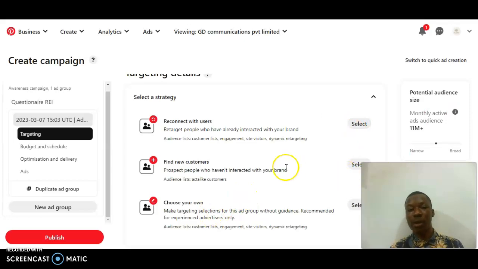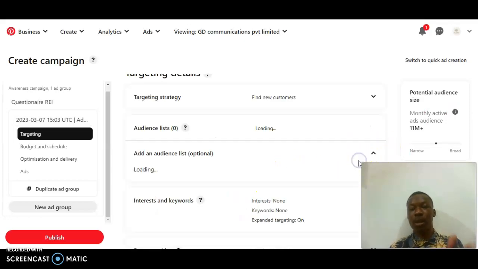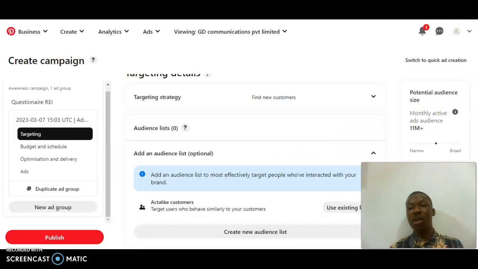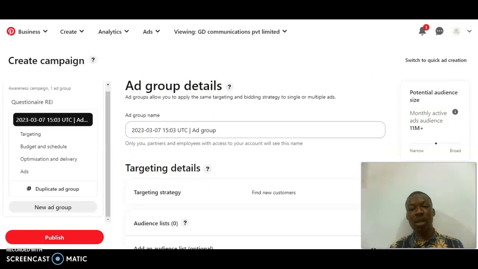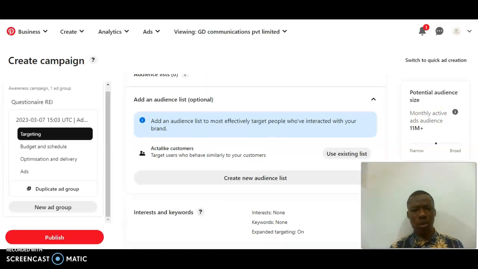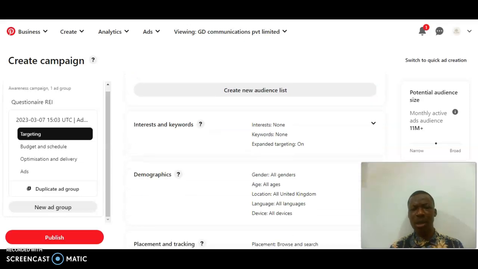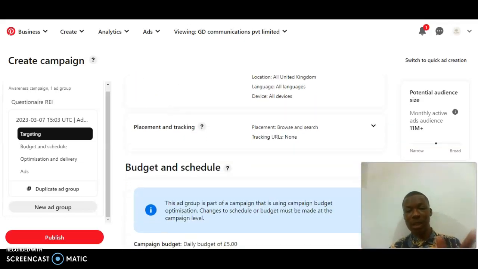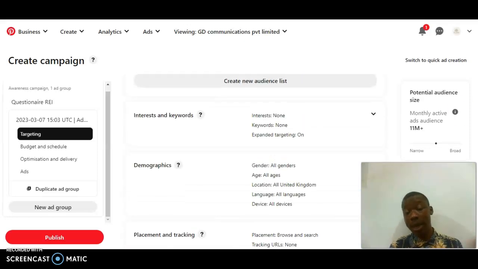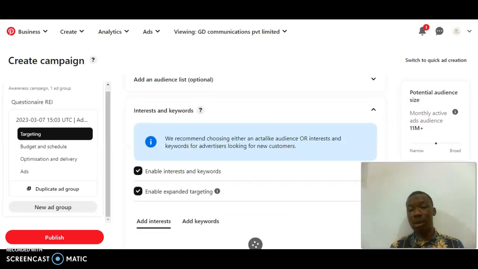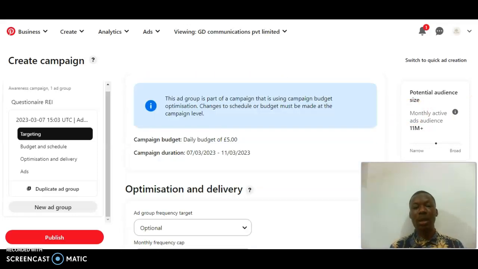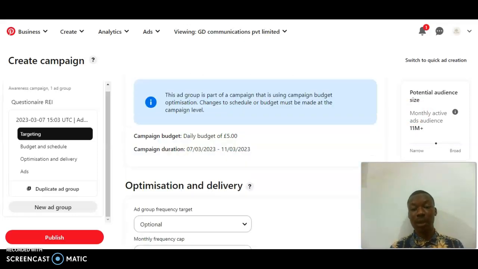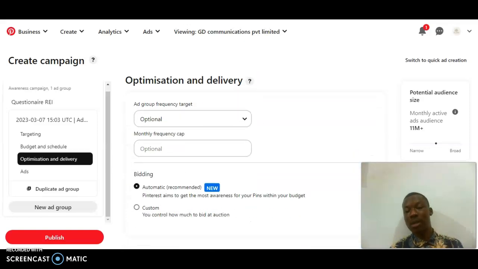For example, I want to find new customers. That's why I click on new customers. So basically, we want to run brand awareness ads. We need new customers, of course. So this section is talking about the location. Which country do you target in your audience? Like, what is your targeted audience, and what age, duration, and every other thing, we add them in this section.